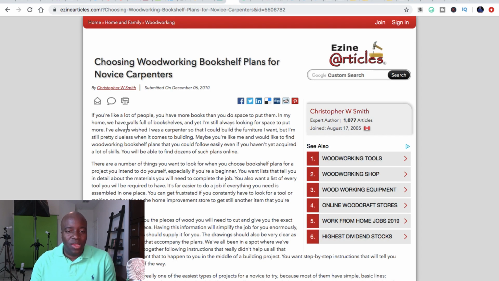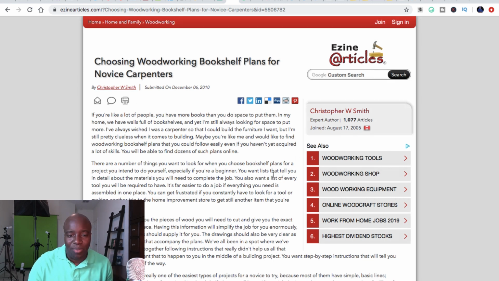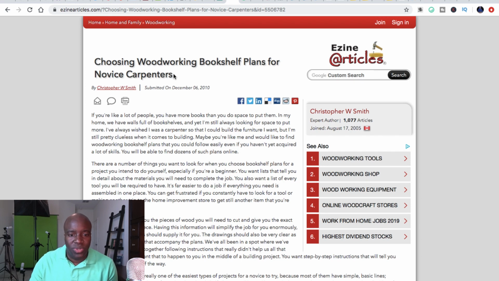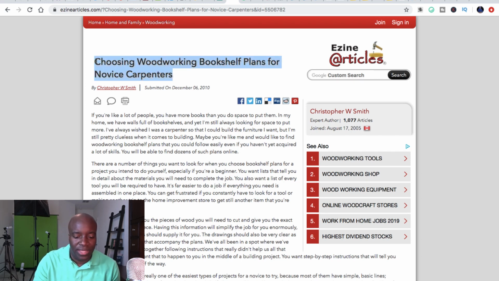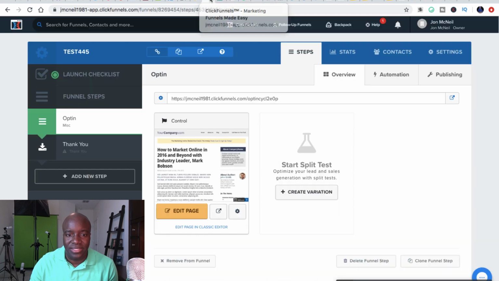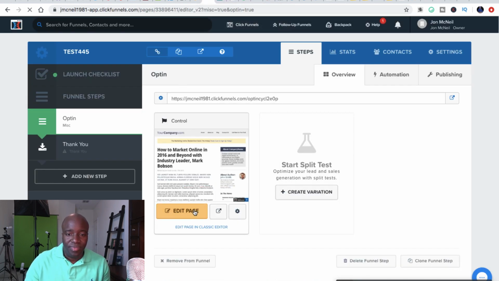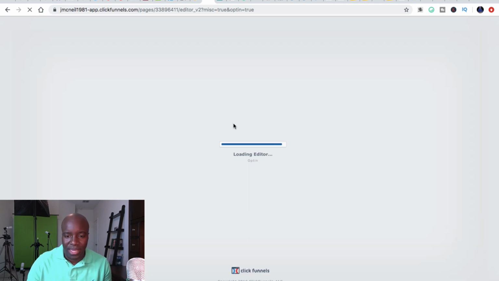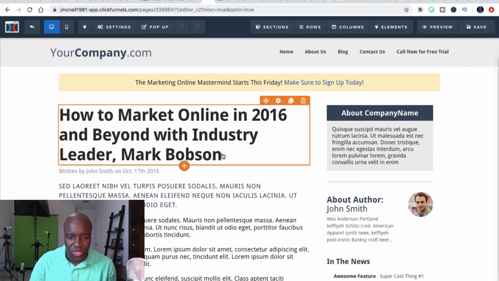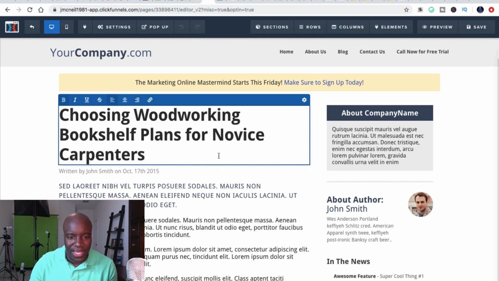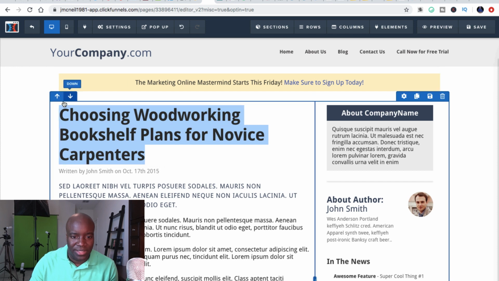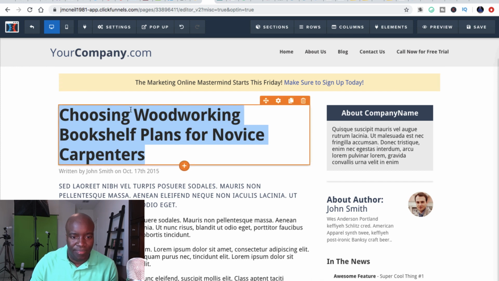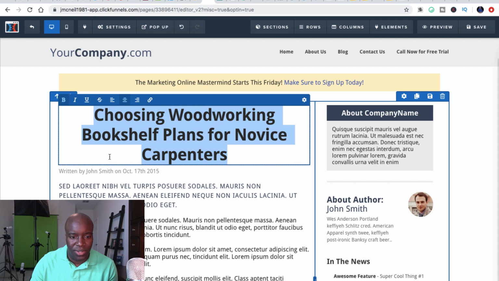So we're here at Easing Articles, and I just put in woodworking bookshelf plans, and I pulled up an article. I'm going to grab this title here, and again, this is just for example purposes, guys. You don't want to copy. Then I'm going to edit my template, and once my template comes up, I'm going to be able to edit it. I'm going to copy paste this in. I can make this a little neater by putting it in the middle here.